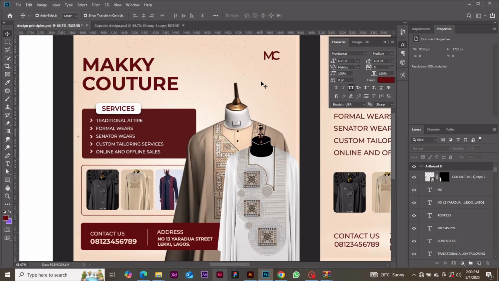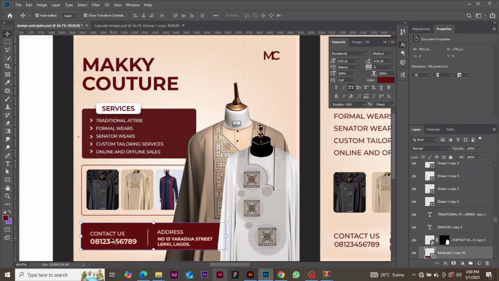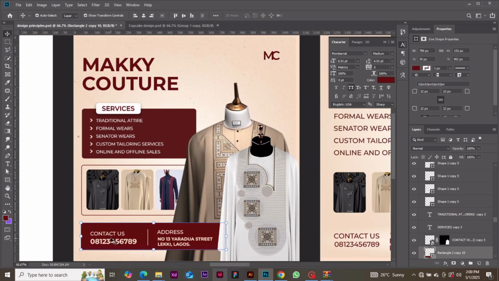After that, we added alignment by aligning things together, like this couture, the services, the clothes, everything is well aligned on one side. And then after that, we added contrast. These are the contrasts that we added to the design. And after we added contrast, we also added hierarchy, because hierarchy and contrast, just like I said, are closely tied together. And the last one is repetition.